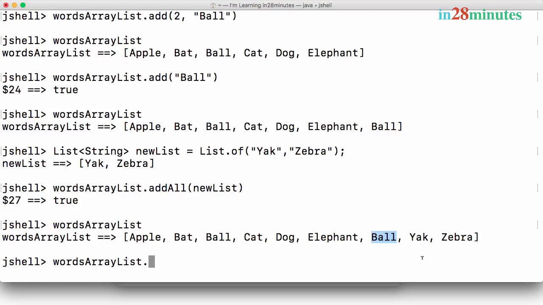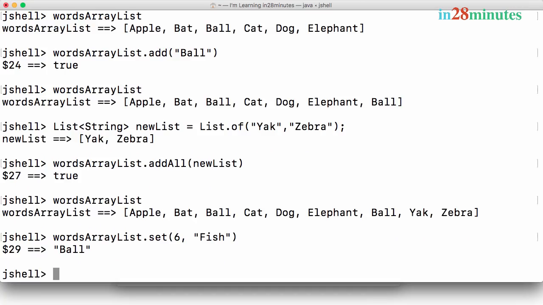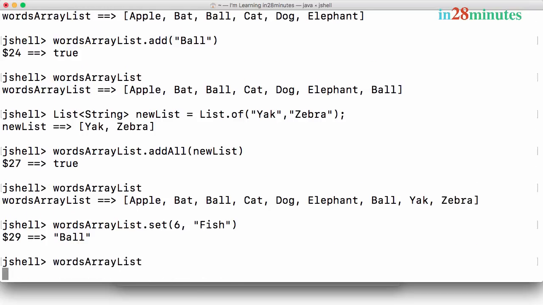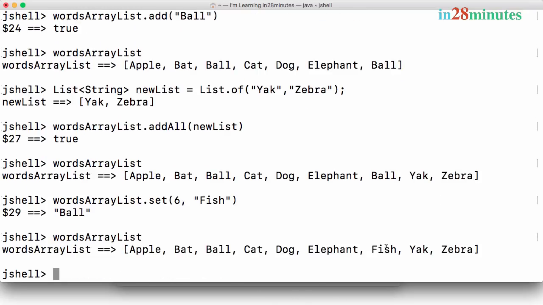How do I do that? I can say wordsArrayList.set(6, "fish"). So what would happen is the element ball would be removed and in its place we would have fish. So if I print the array list right now, you'd see fish in here instead of the ball. This is how you can change the element that is present at a specific position.